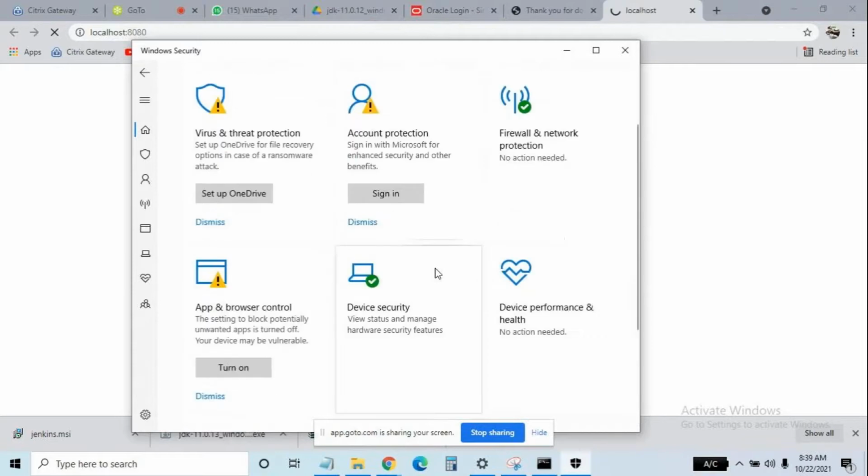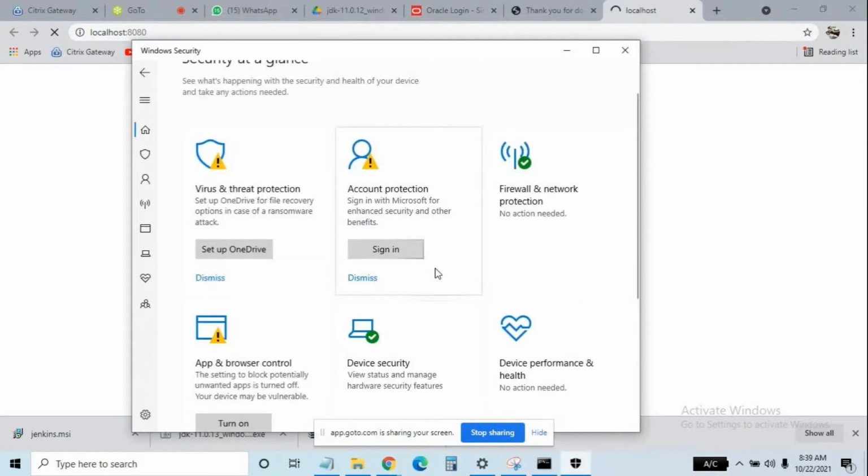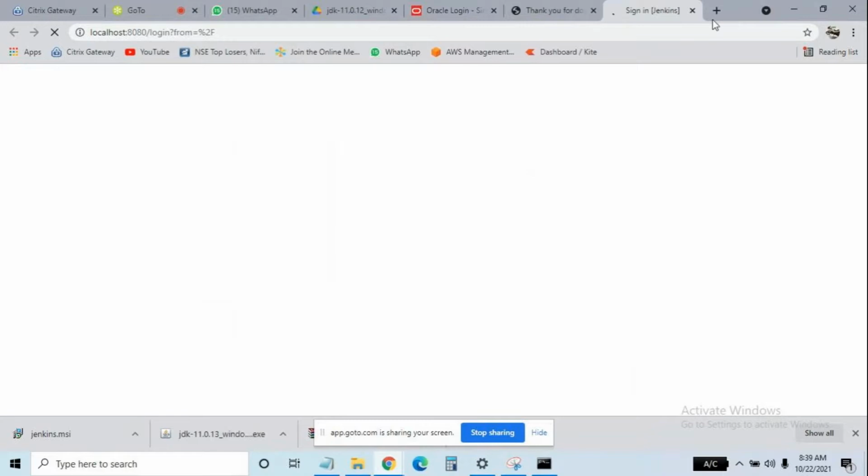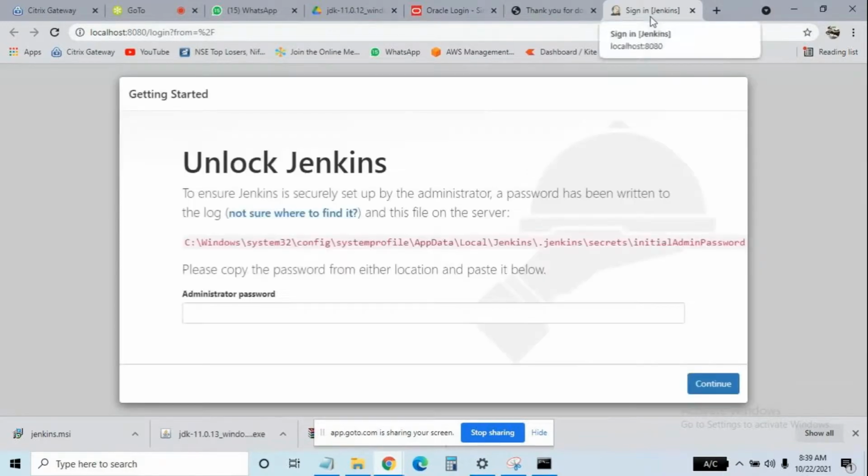Just right click on that icon and check if any disable option is there. Click on the up arrow button. Close this window. It is signing in, I think. Can you click on this again? Yeah, now it has come. Don't worry, now it is working. Fine. So here we require the administrator password.